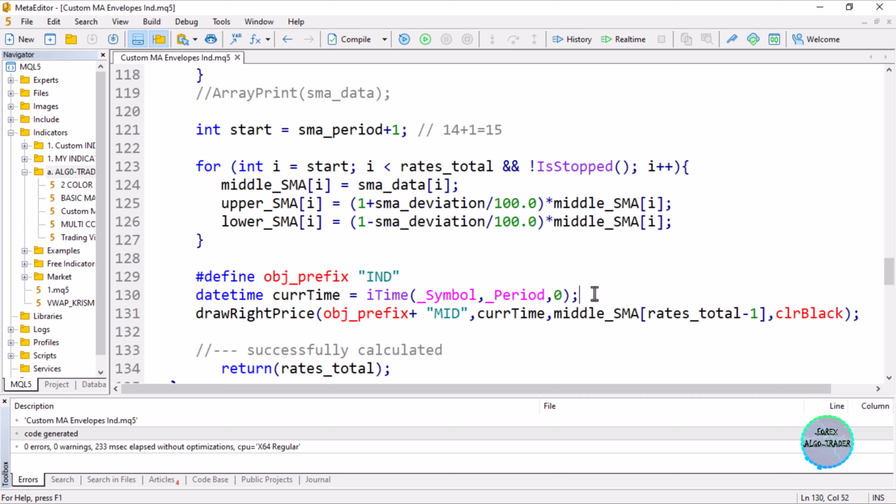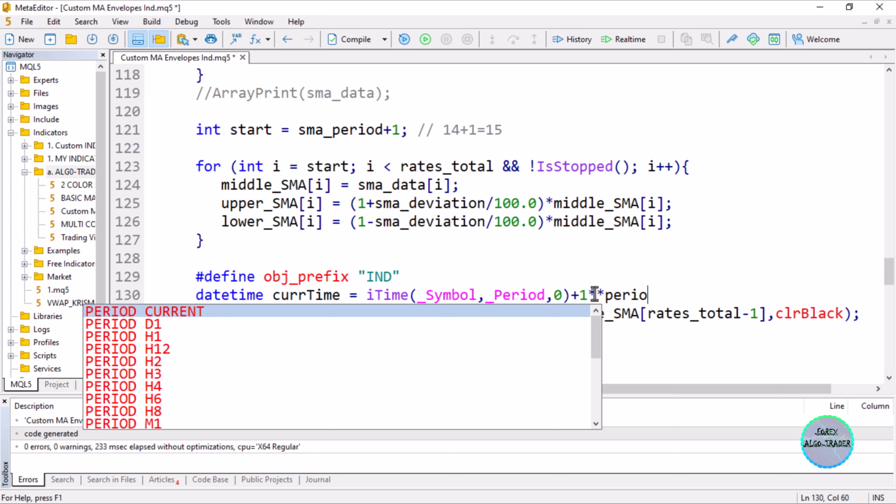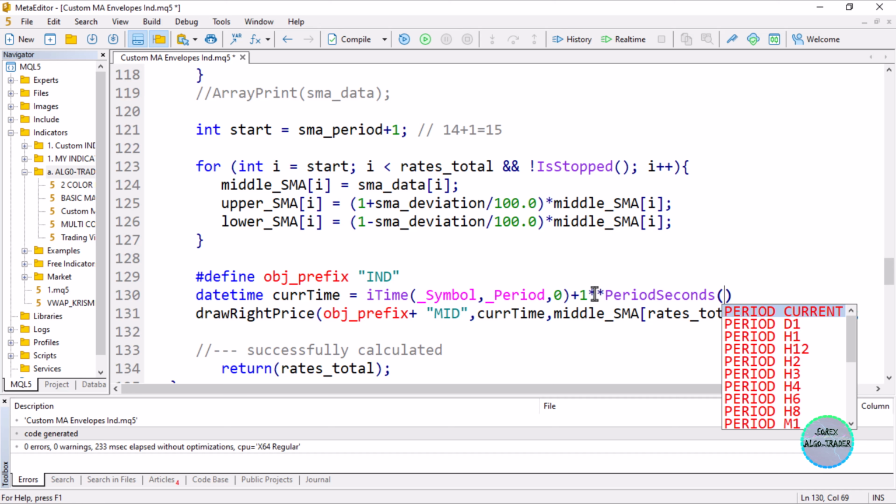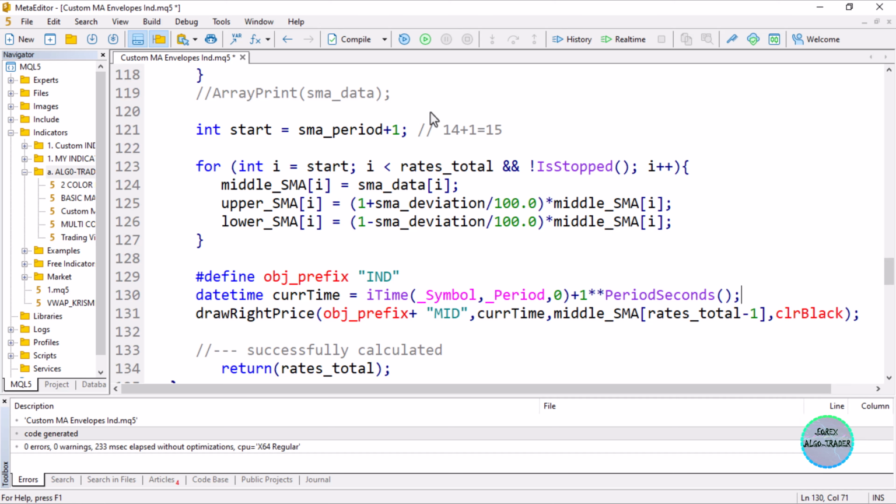So our time over here for the bar, we need to push it a little bit by 1 bar. So we need to say plus 1, which is now you are shifting. If your shift was 10, then you need to have 10 over here. So 1 times, then convert this to the number of periods that you have on the chart. So period, second, then yeah, not a must for you to provide that.